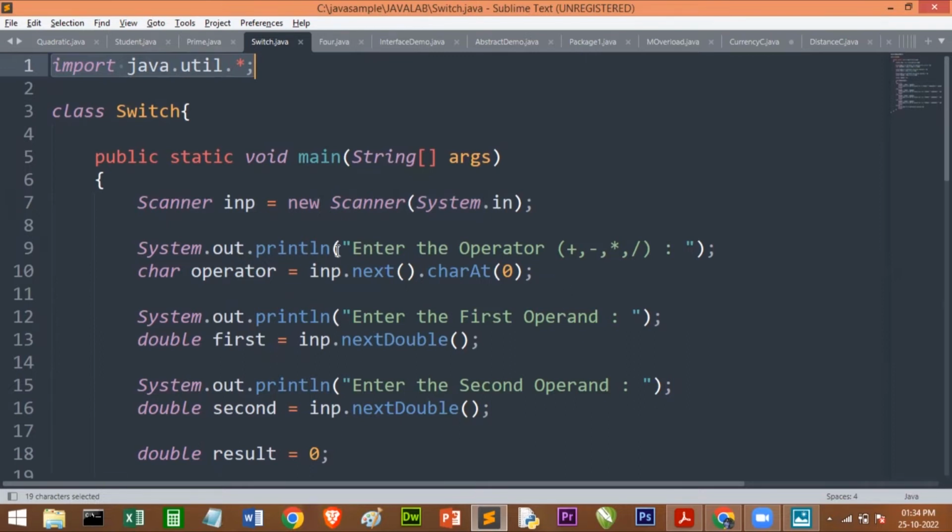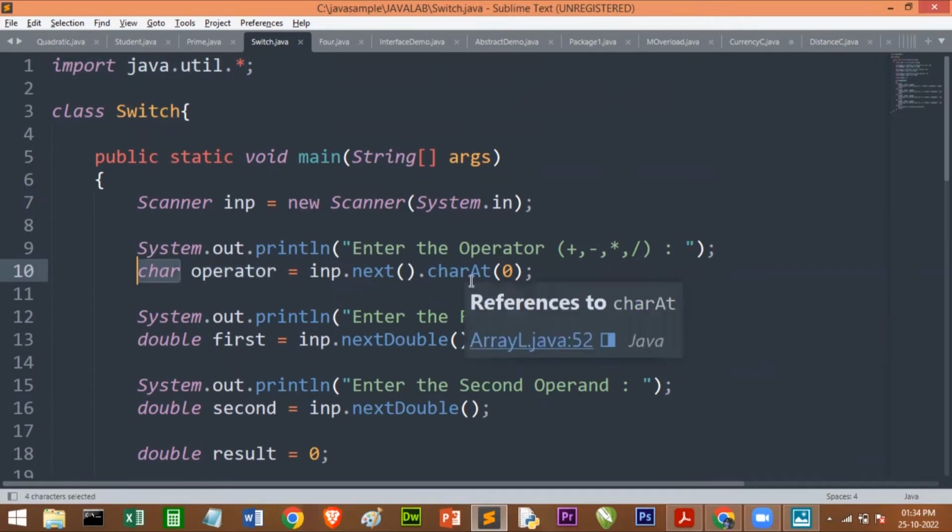So here with System.out.println, I'm asking the user to enter the operator. Then I'm reading that operator and storing it in a variable called operator. Here I'm using a char type. I'm reading the character at the first position; charAt(0) means reading the first position. For example, if I give plus ABC, it will not bother about the ABC. It will bother only about the first character, the character at the 0th position. So it will read that plus and store it in operator.